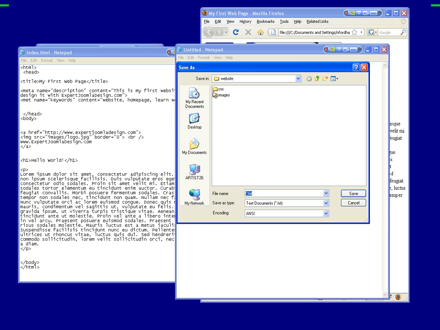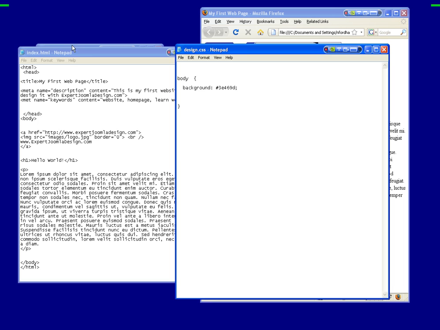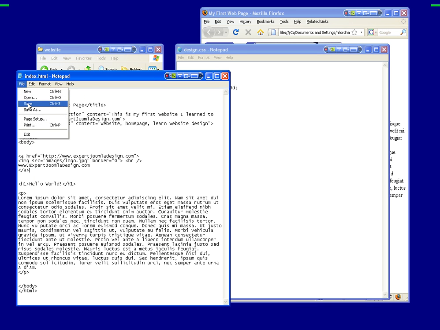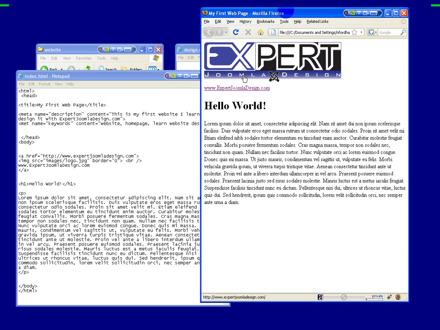File, save. Now we're going to save it inside that CSS folder, and we're going to name it design.css for cascading style sheet. Hit save. Let's pull the folder open, make sure it's in there. We're going to open CSS, and there it is, design.css. Now if we just simply save the HTML page and refresh it, you notice there's no changes.